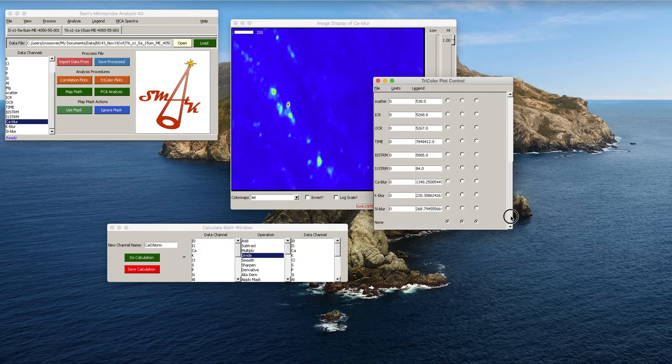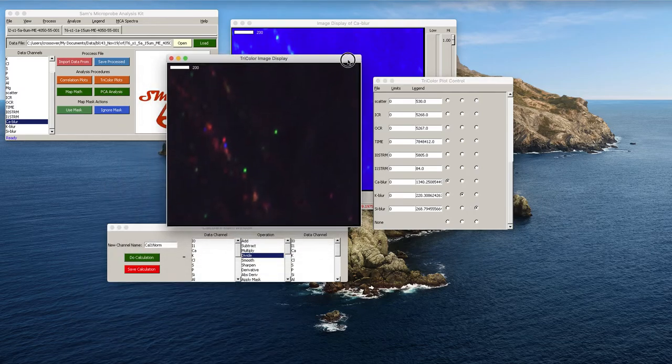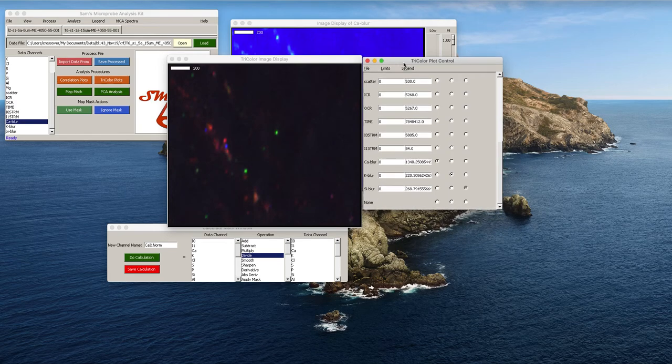I want to look at my blurred channels, so I'll scroll down. I'll make calcium red, potassium green, and silicon blue. And now I've come up with this nice tricolor plot. It may often be the case that you can't see one or the other colors very well, and so you'll then want to adjust the limits in order to enhance the contrast.